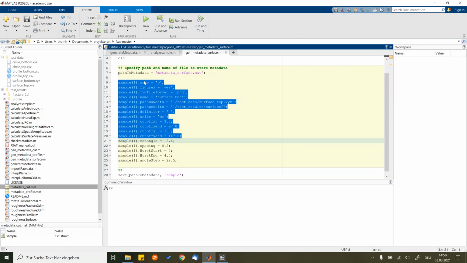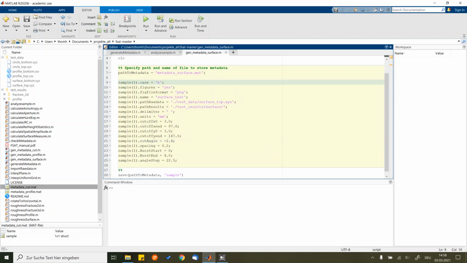So again, you have to specify a different case beginning in the first line. For a single surface, this is the case B, as was labeled. We want to have figures output, which is a PNG file format, providing name, path of the raw data, path where you want to store the results, delimiter in those files, the units, the cutoff values now in X, so in horizontal, and in Y direction, so in vertical direction.